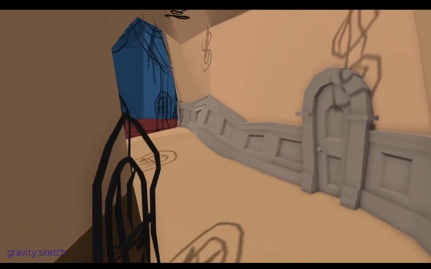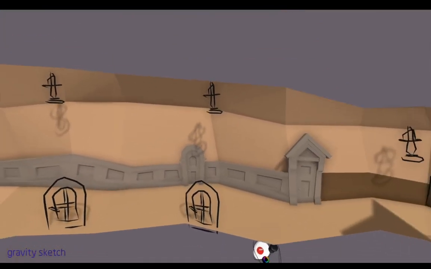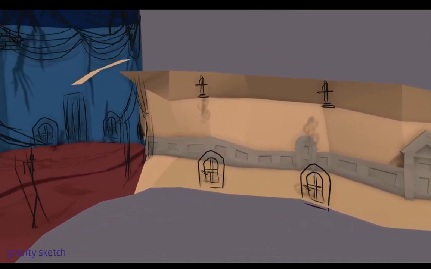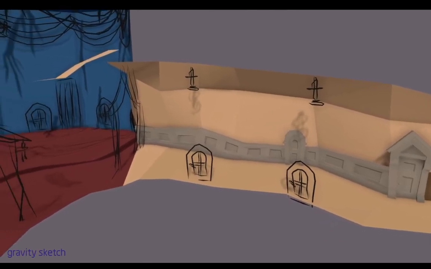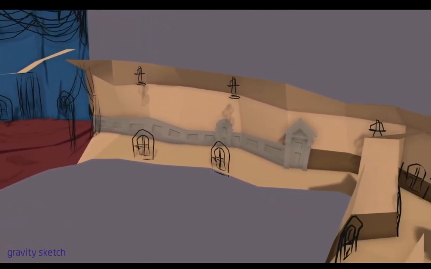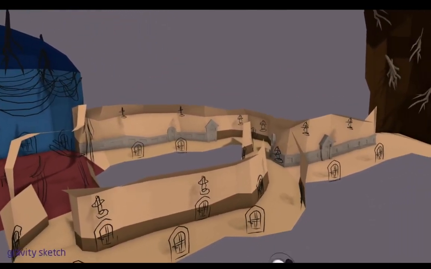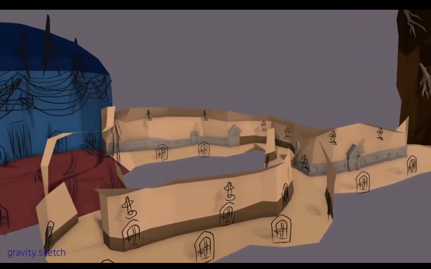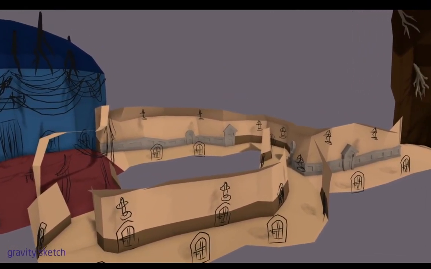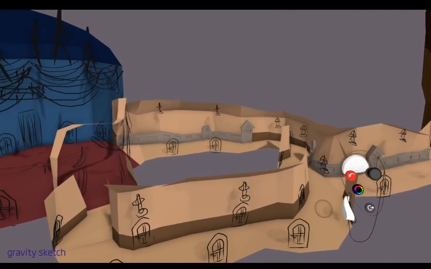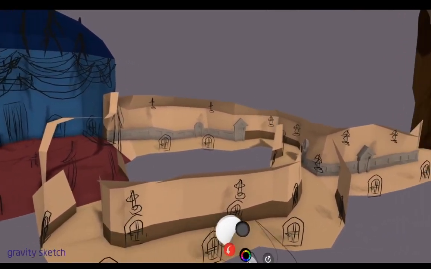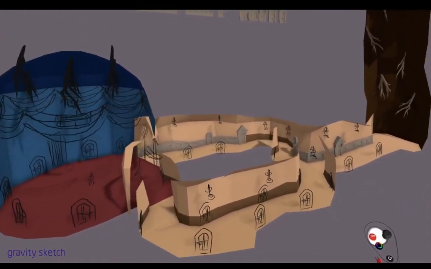So rather than boring you with watching me do this process through all the hallways, I'm going to jump ahead and I will show you what this all looks like once I've put all the wainscoting and doors in place. And then we'll start talking about creating the props and furniture that will start to fill out this environment.